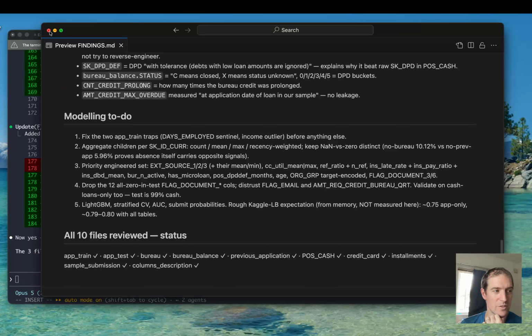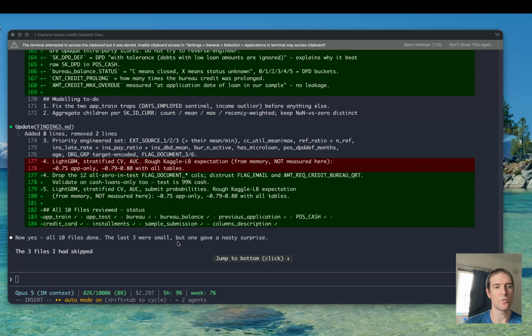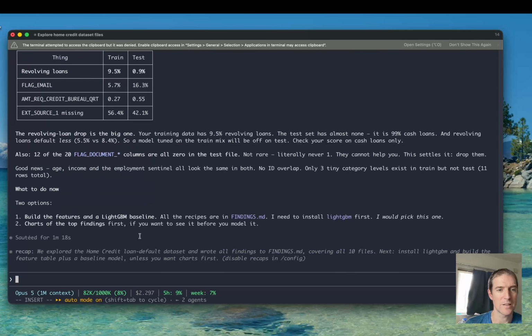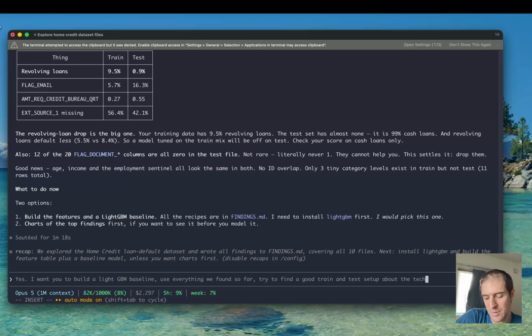Without reading all of this on screen here, I feel like we can move on and let Claude build one of our baseline models. So yes, I want you to build a LightGBM baseline. Use everything we found so far. Try to find a good train and test setup about the test set imbalance.